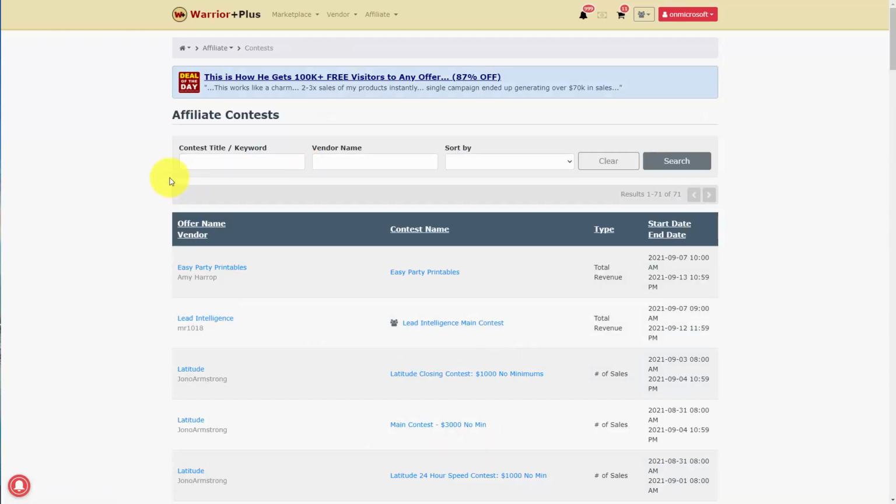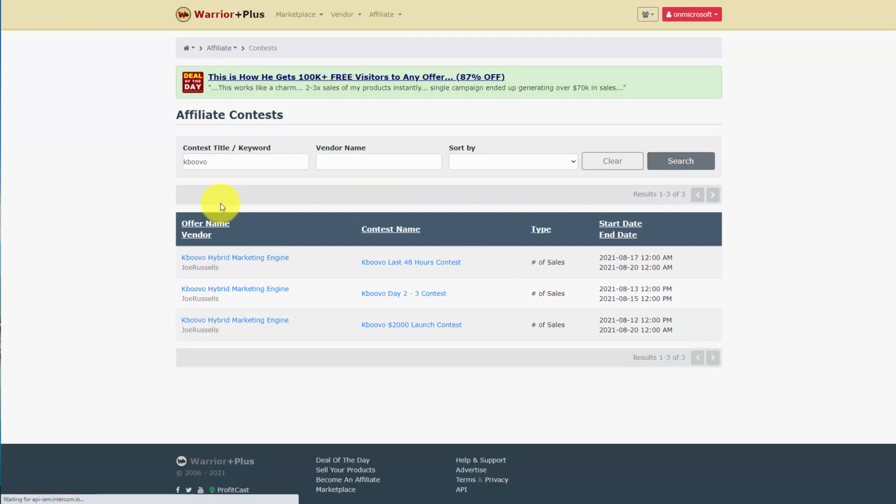And of course, if you know a specific keyword, you can search that keyword here in this area. Once you write the keyword in, you can then click search. You'll then be able to see all of the available contests based on your keyword. In order to start another search, you can click the clear button.